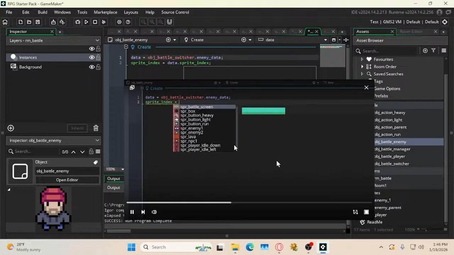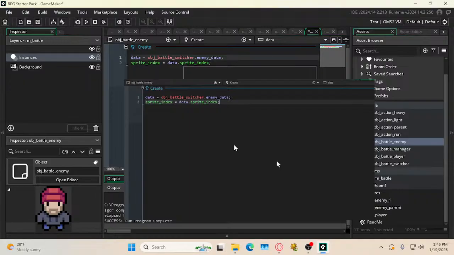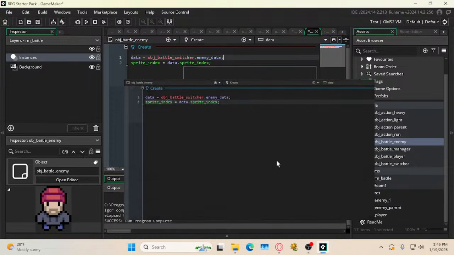Then we're gonna set the sprite of this instance from the sprite in the data struct. So it's taking the sprite that the enemy had in the game room and applying it to the instance in the battle. Now we have the data struct for both the player and the enemy, so we can read the health information from it and draw it on the screen. Let's do that for the enemy first because we are here already.